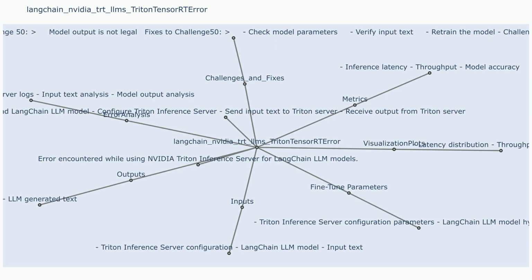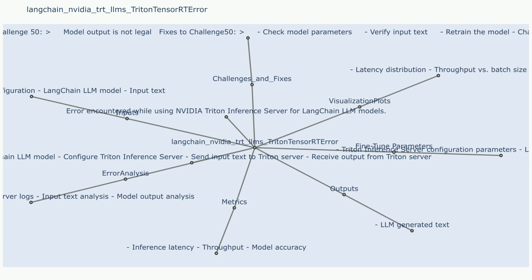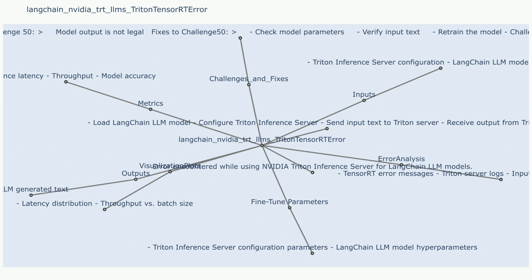Inputs: model file. This is the path to the model file that is being loaded into the Triton Inference Server. Triton server address. This is the address of the Triton Inference Server that the model is being deployed to. Input data: the input data that is being sent to the model for inference. Outputs: error message, a detailed message describing the specific reason for the Triton TensorRT error.